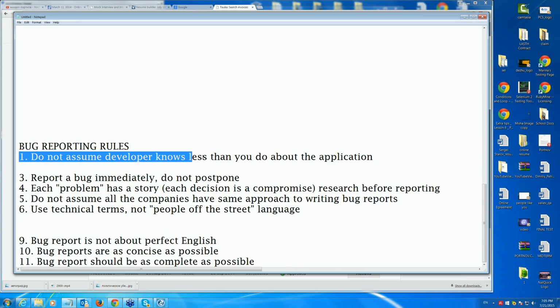Do not assume developer knows less than you do about the application. Some people are coming with how to do specific thing. Developers know that, they develop that stuff. Do not elaborate on how to get to specific place in the application. They know how to get there. I mean, you have to show how to get there, but you don't have to elaborate to the level of someone who is looking at that application first time. Then your instruction will be more elaborated.